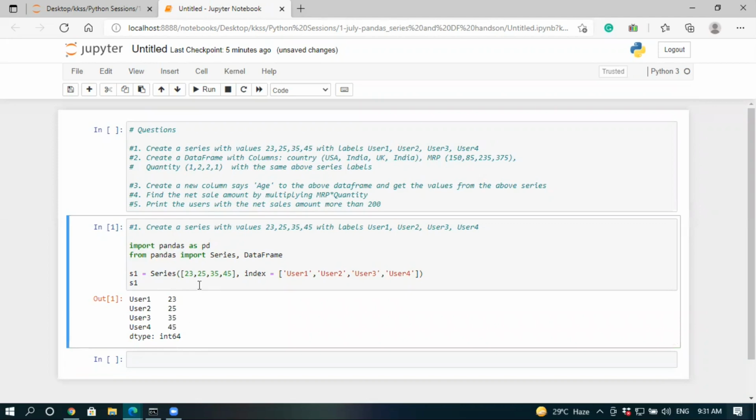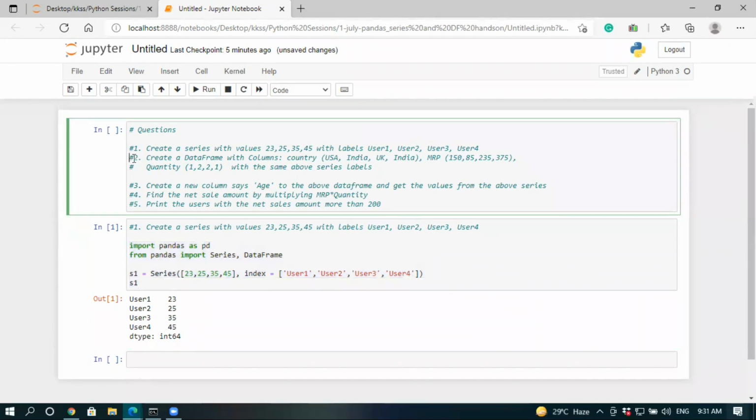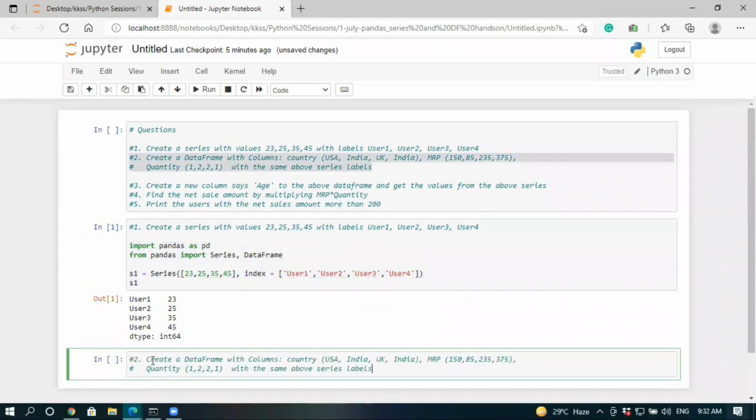Any questions or any doubts in solving the first question? Okay, all good. I've created this first series because we will be using that particular series in the upcoming questions as well. Okay, then let's proceed to the second question.